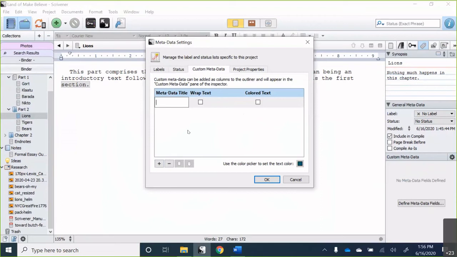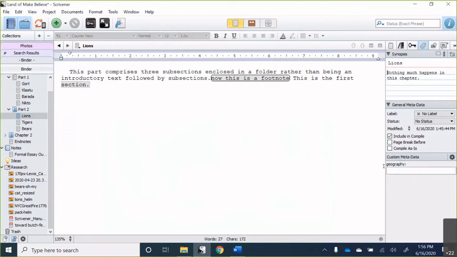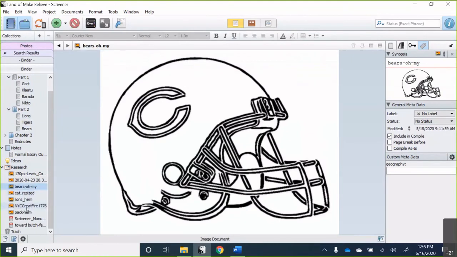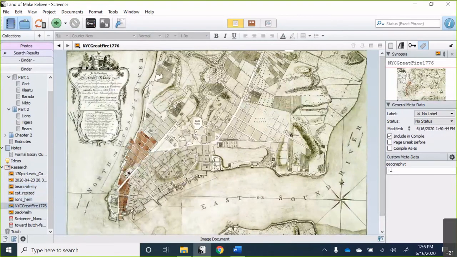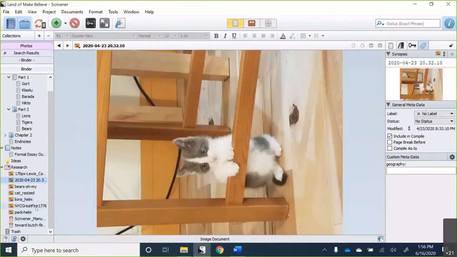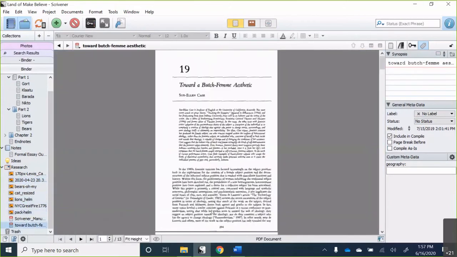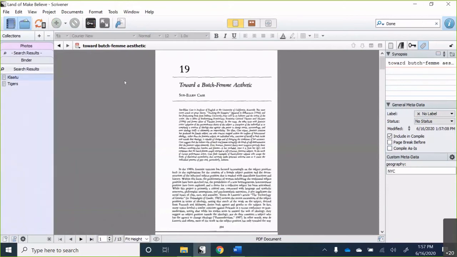I'm going to add a category, which is geography. All right. Now, in this, I'm going to say the geography tag associated with that is NYC. I can associate that NYC tag with this as well. I can put it in, well, I can pretend that's about New York City, okay? And now I can do a search in that custom metadata for NYC. And now I've pulled up everything that's tagged with that.